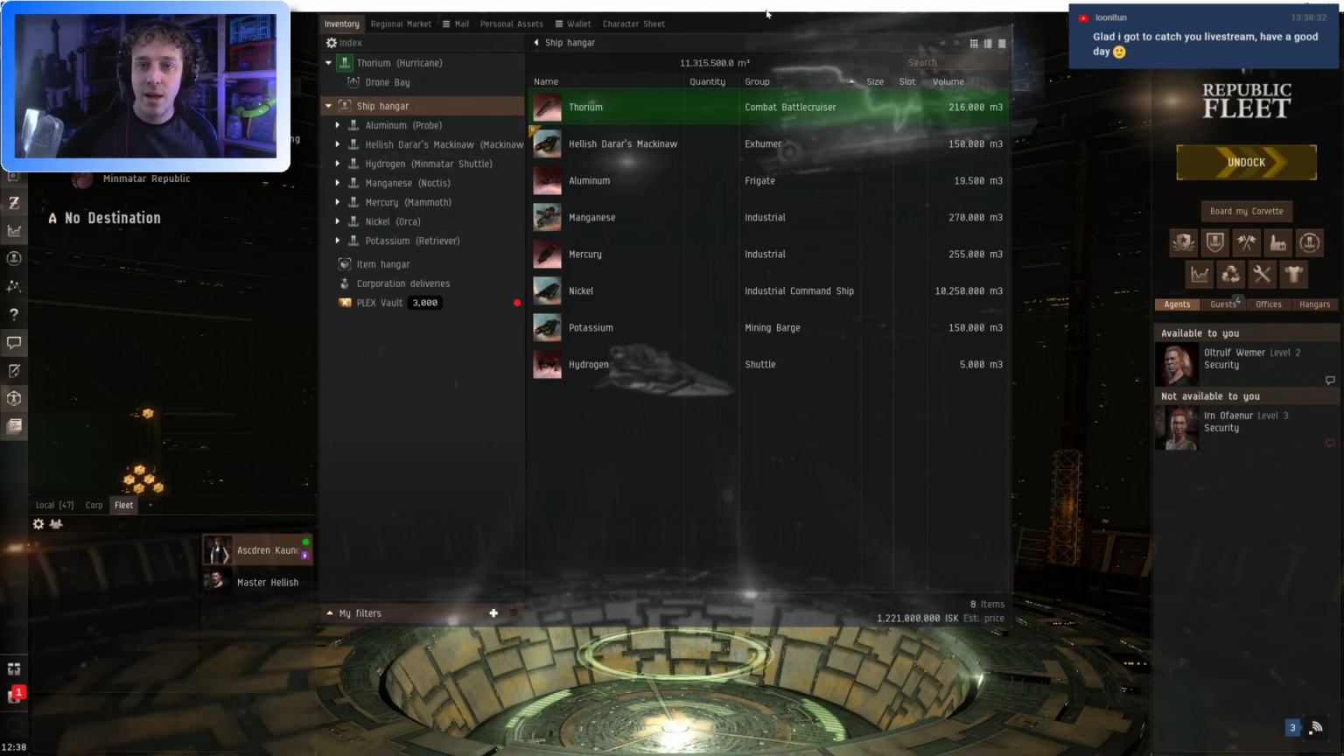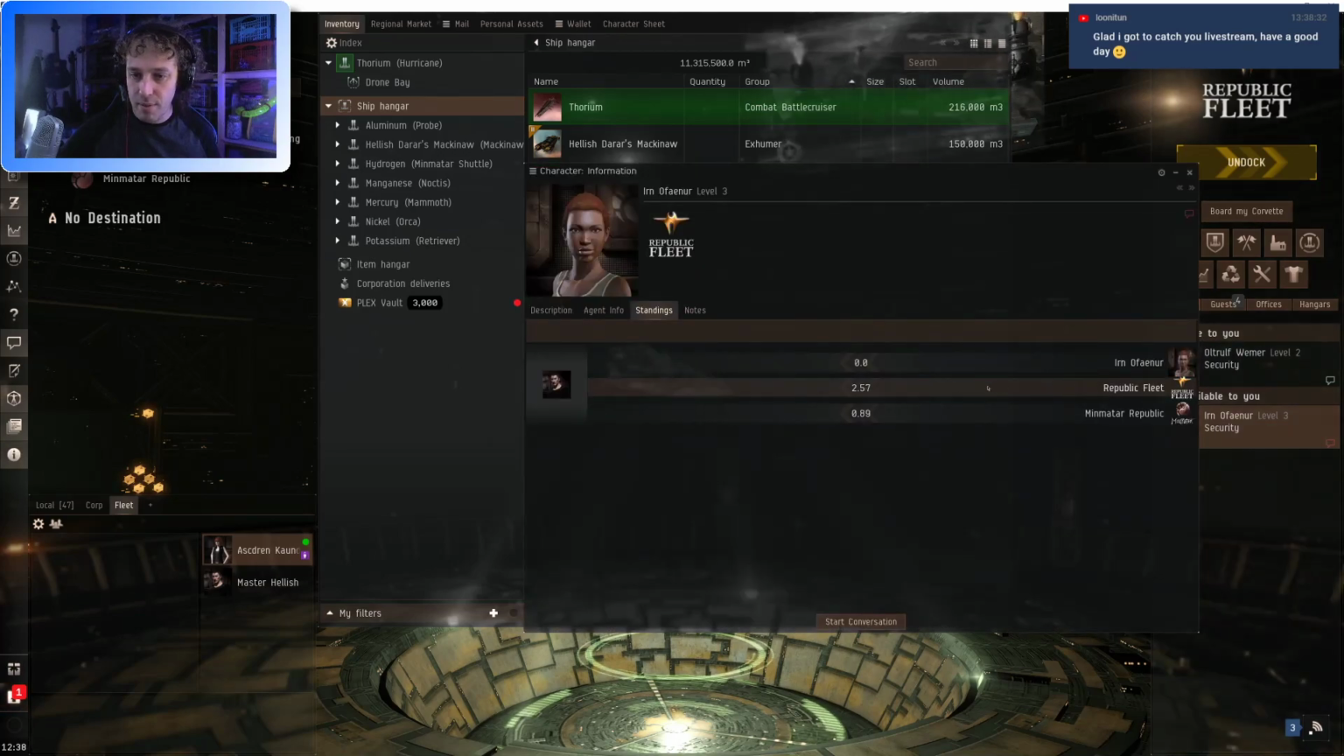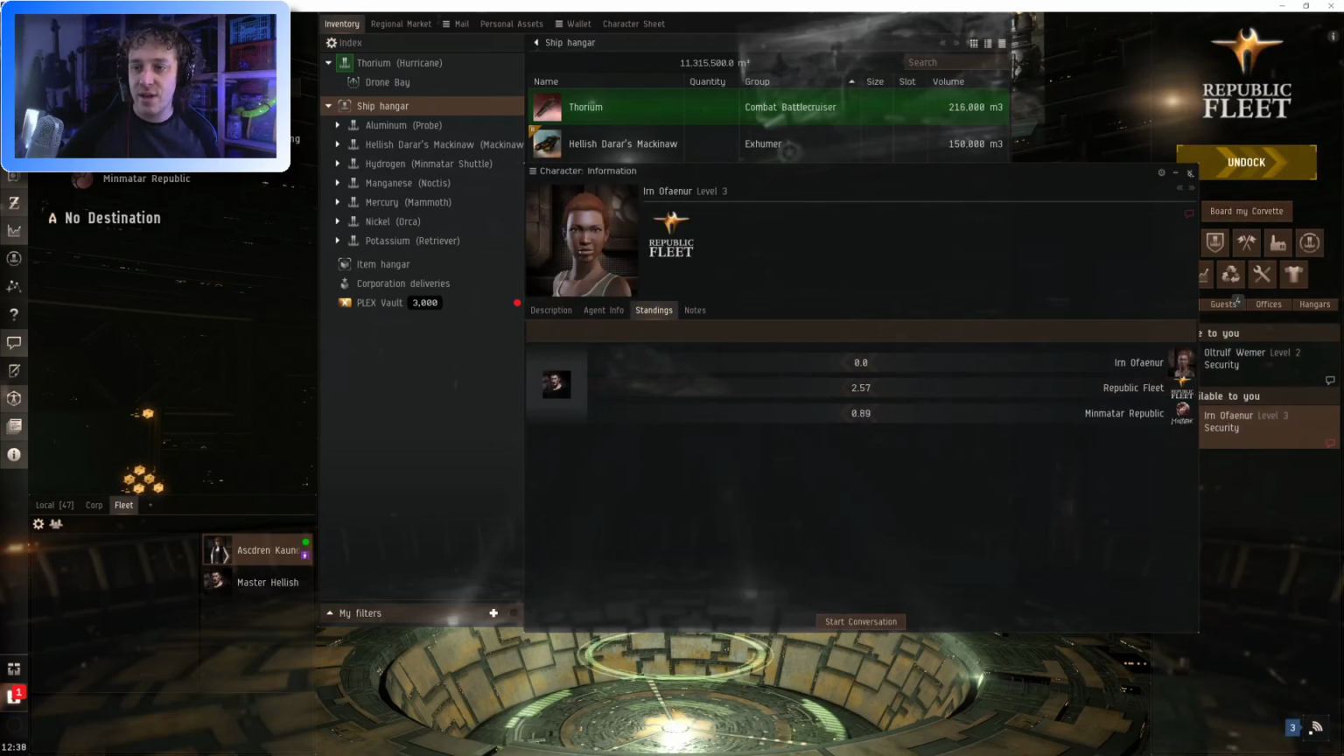So there we go. We've done a few missions. We got my standing with Republic Fleet up to 2.57.